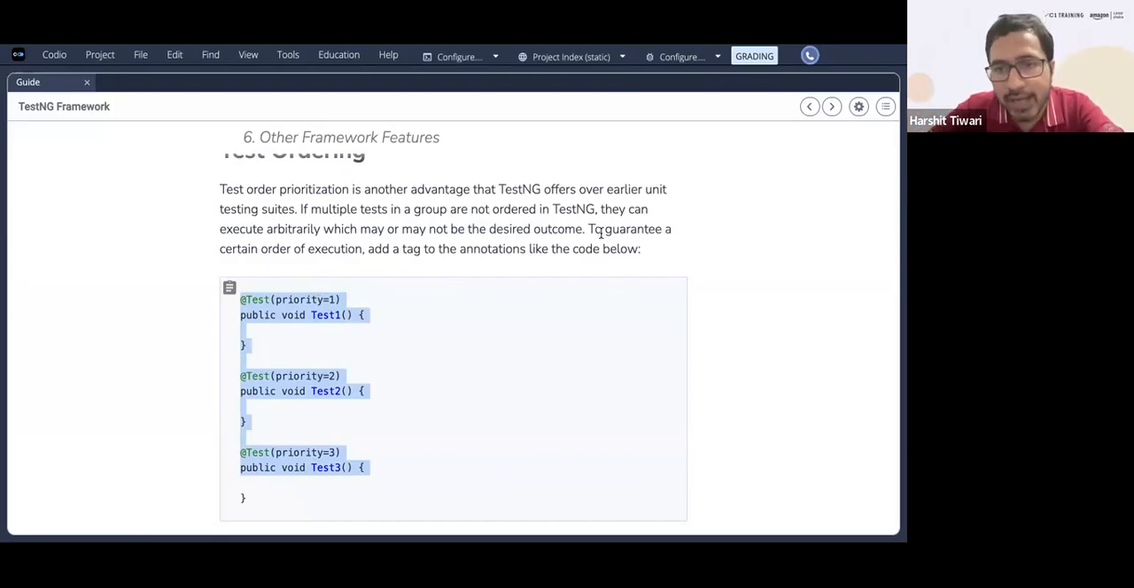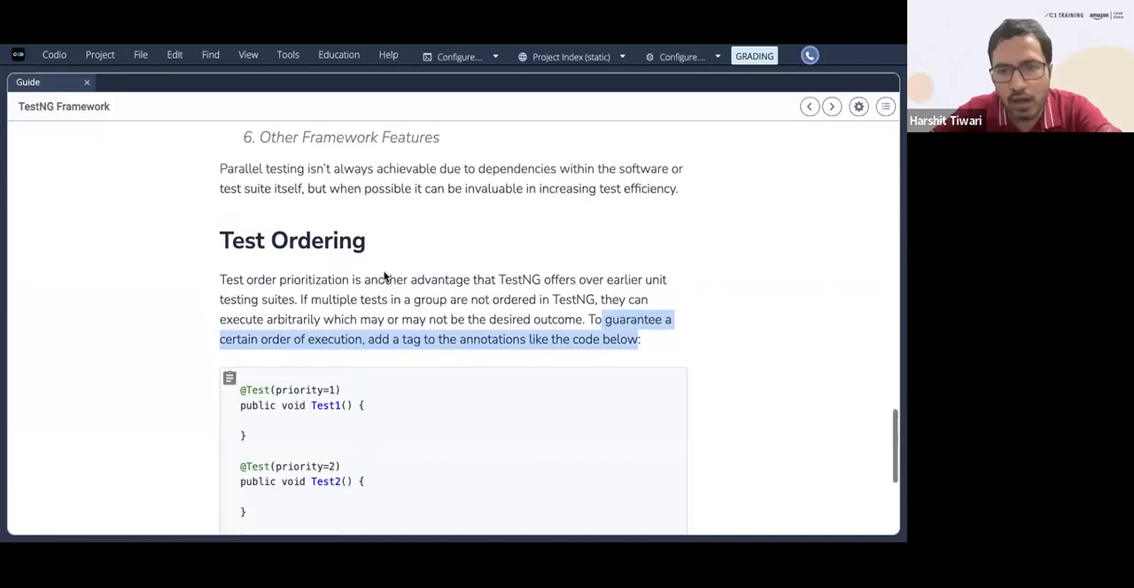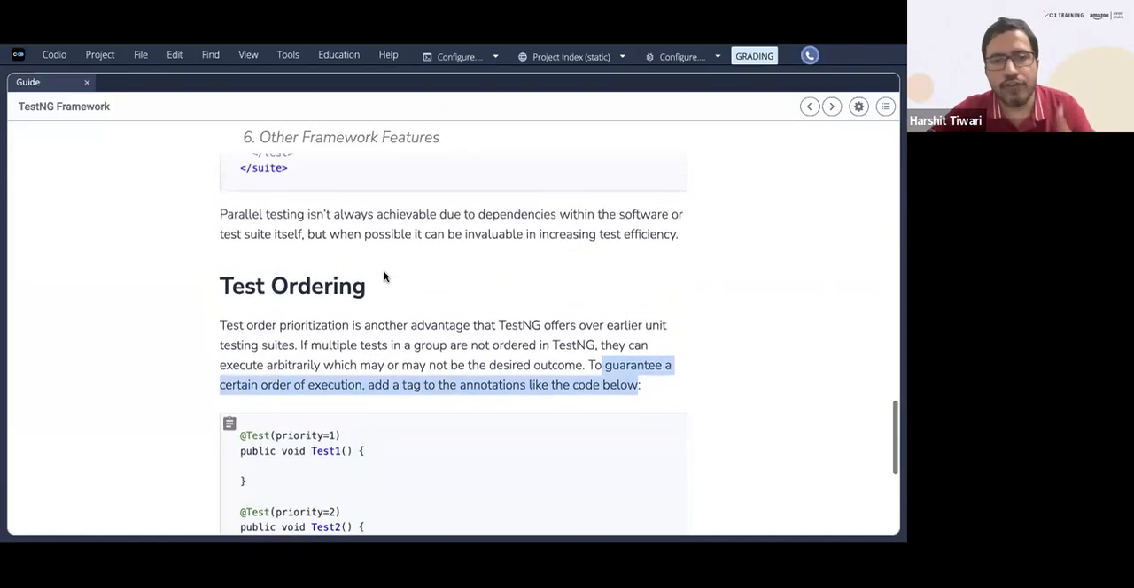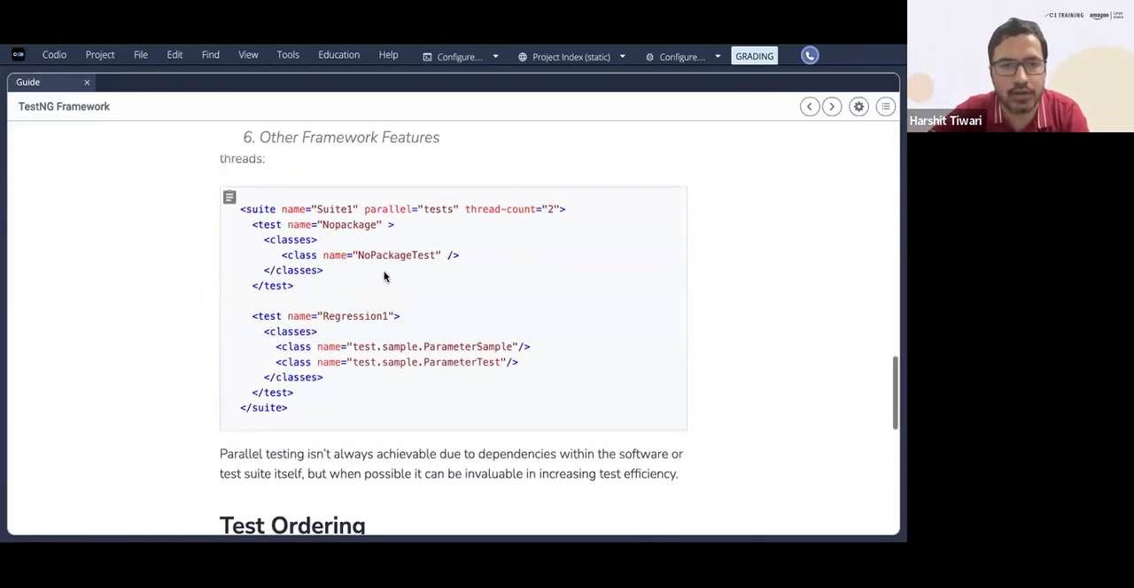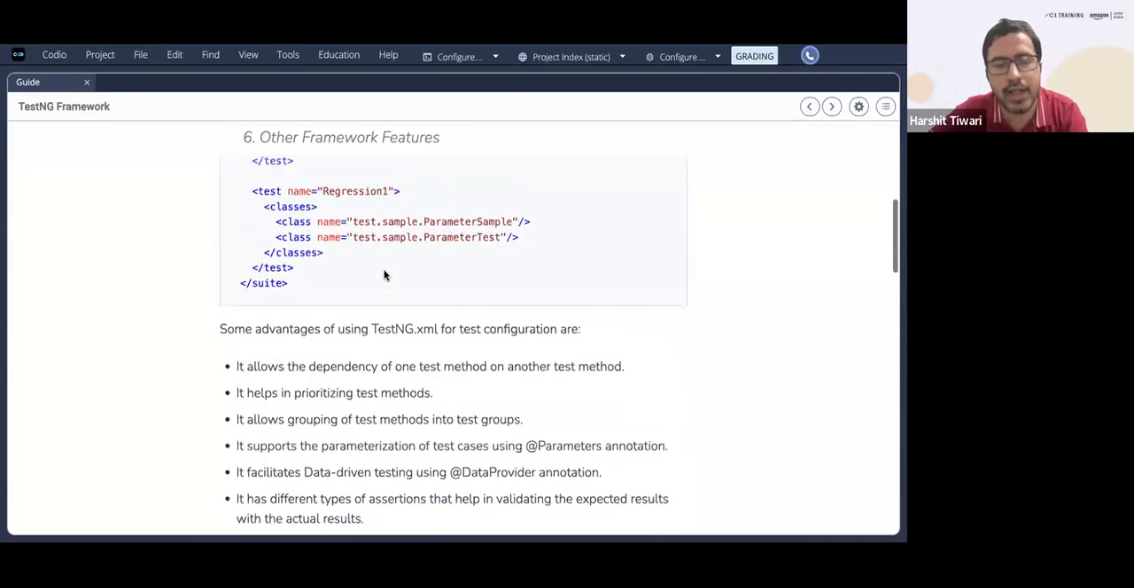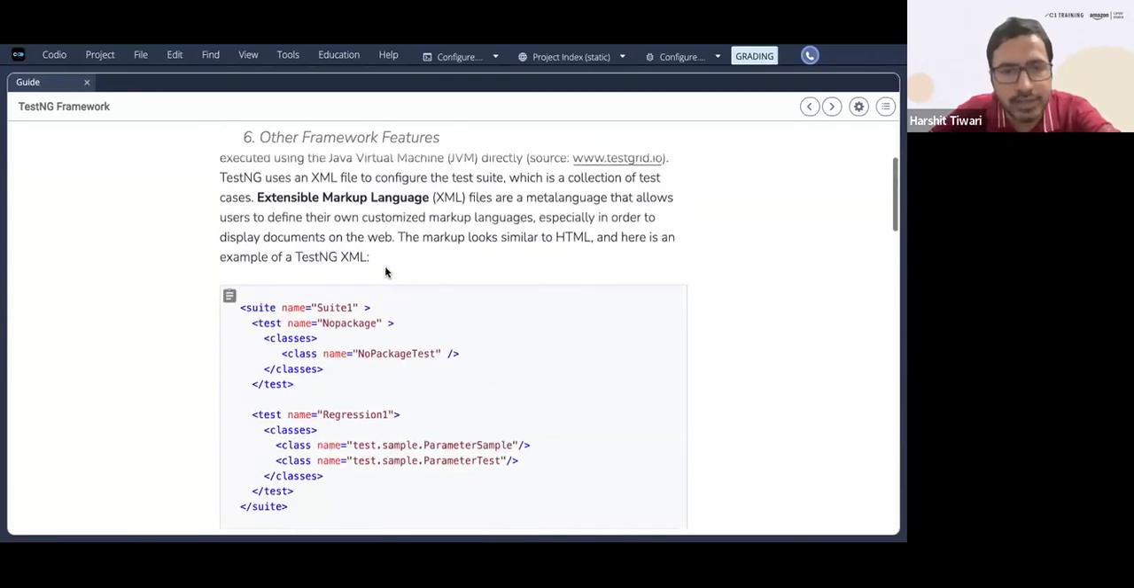Okay, so to guarantee a certain order of execution, add a priority tag to the annotations like the code below, right? So you add this priority tag if you want to guarantee the order of execution. So that is test ordering. Okay, and other examples, right?